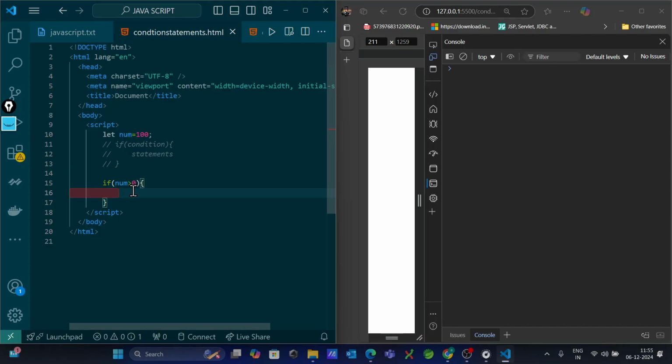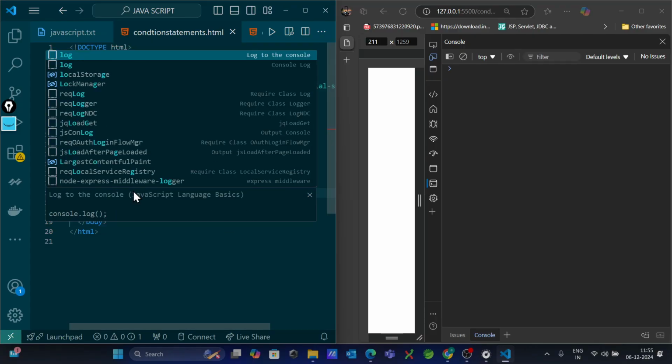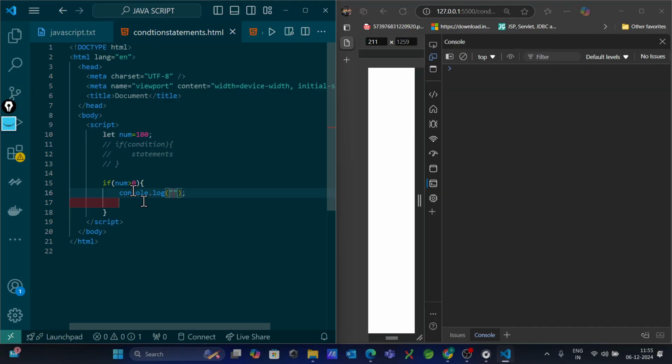100 greater than 0, the condition is true, right? Then you need to use console.log to print the number is greater than 0. The number is greater than 0, you need to write like this, guys. Okay? What is the output? The number is greater than 0.